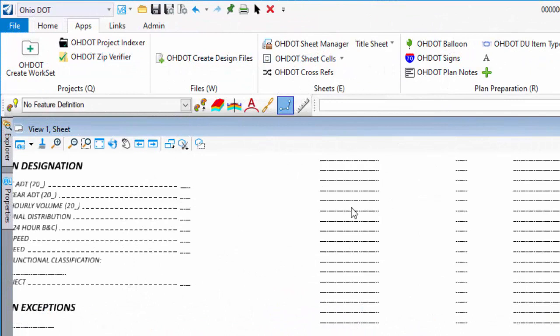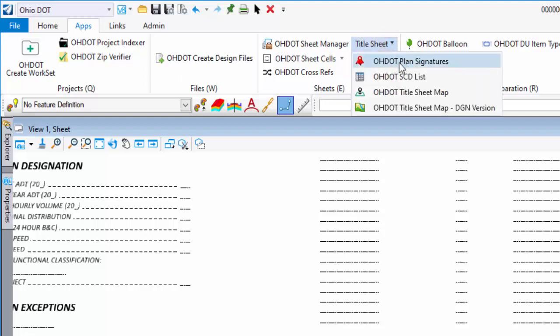So to launch this application, you will go to the OHDOT workflow, the Apps tab, the Sheets section, and then the title sheets drop down. The first one will say OHDOT Plan Signatures.